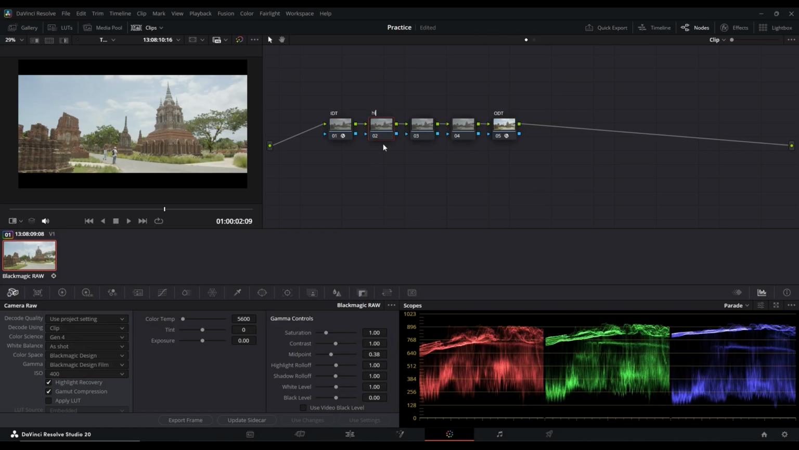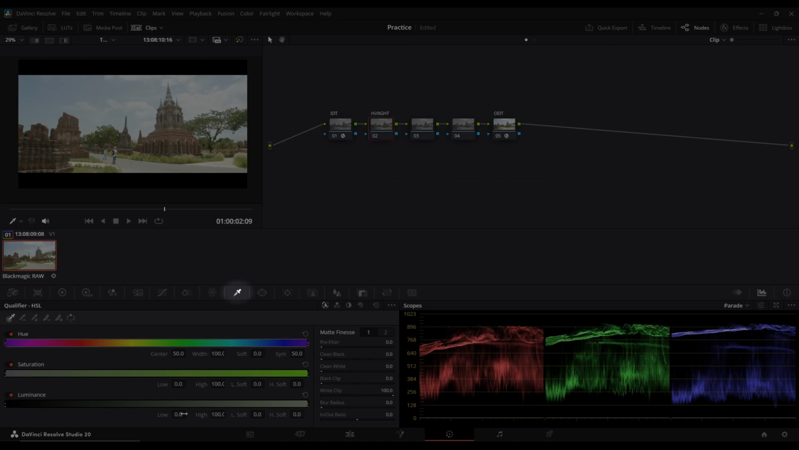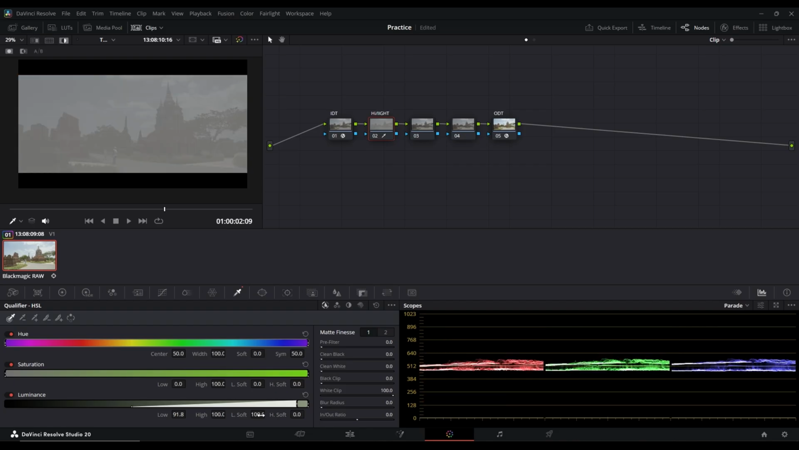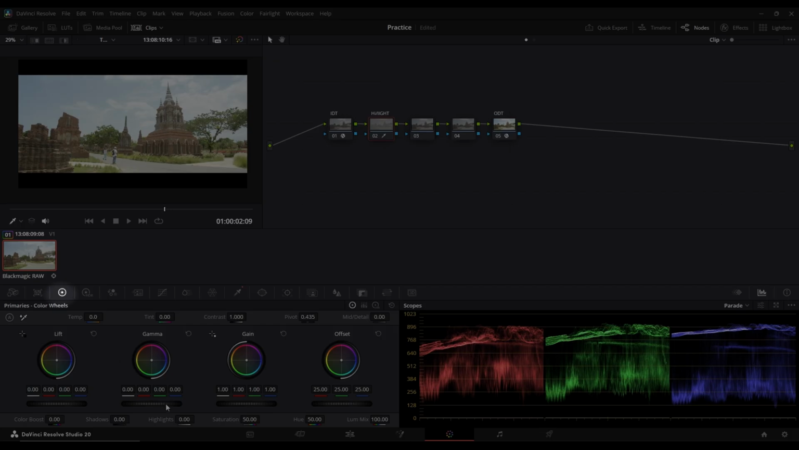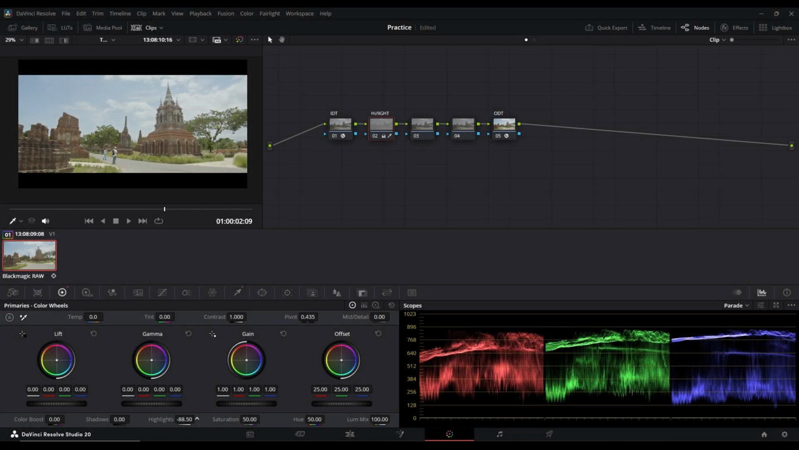On my first node, after my color space transform, I would like to compress the highlights a little bit. Let's rename this node highlights and go to our qualifier. In our qualifier, select the luminance range and highlight the brightest spots in our video. Go back to our primaries and bring our highlights down. We have to push them down a lot.